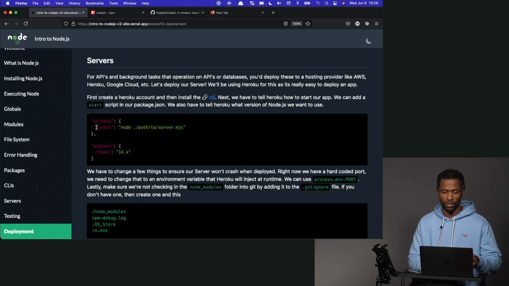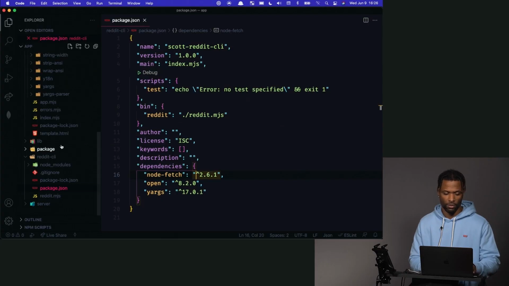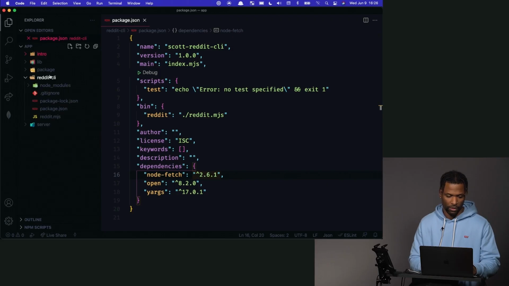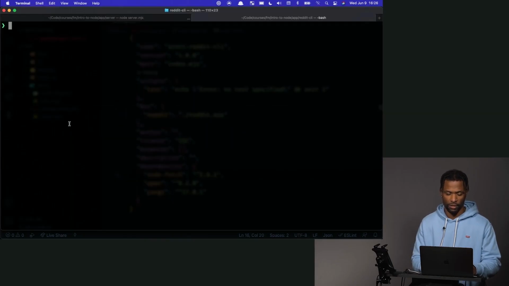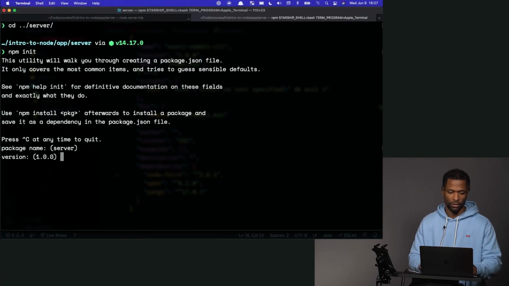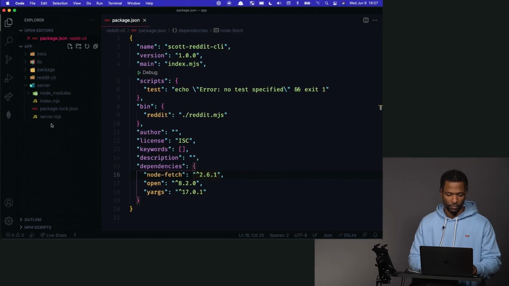And once you have that, you just need to tell Heroku what type of app this is. So the first thing we can do is add a start script to our scripts inside of our API. So I'm going to go to our API here, which is going to be the server. I'm going to go to the package.json that I don't have, so I'm going to make that. And I'm going to say npm init, like that.